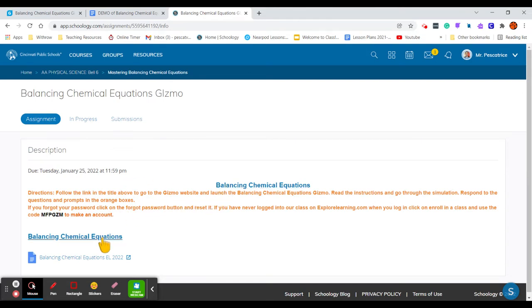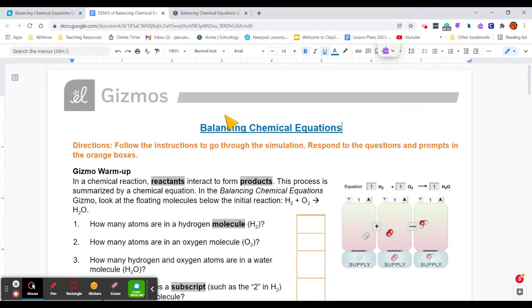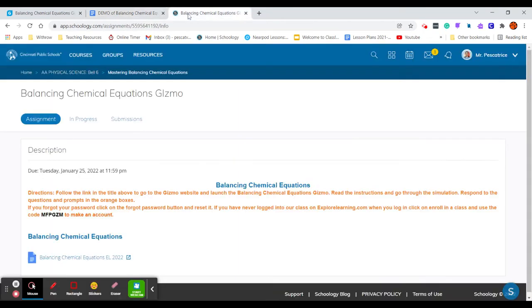So follow the instructions to go to the Gizmo. This is also a link. There's another link, and there's a third link in the title. So if you can't get to Gizmos, I don't know what to tell you, man. So they get there, follow the instructions, fill in the orange boxes. If you can't get in, reset your password to get in. And if you've never made a code before, there's our class code. You can make a new account if you need to.